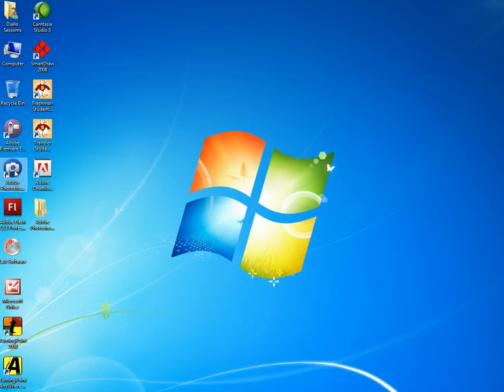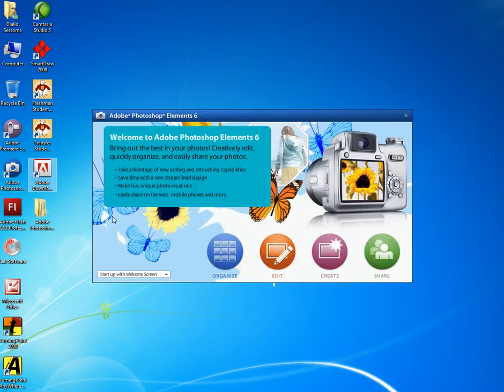So I will access it from the desktop, and once I click on this, it should begin to open. From this screen, we want to select Edit because we want to perform some operations on images.